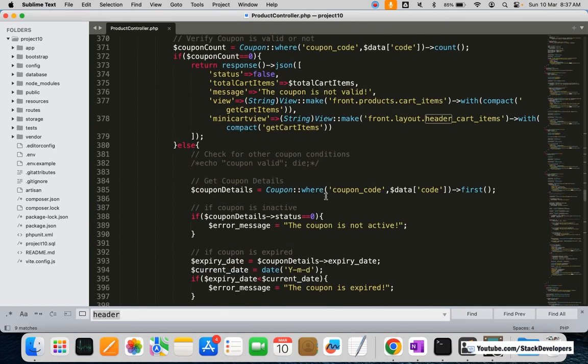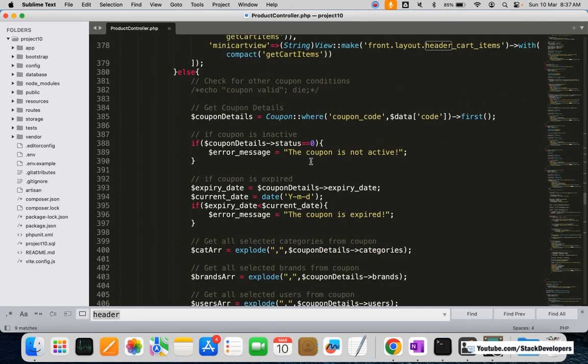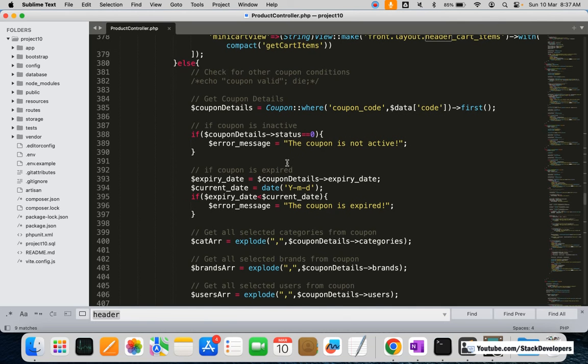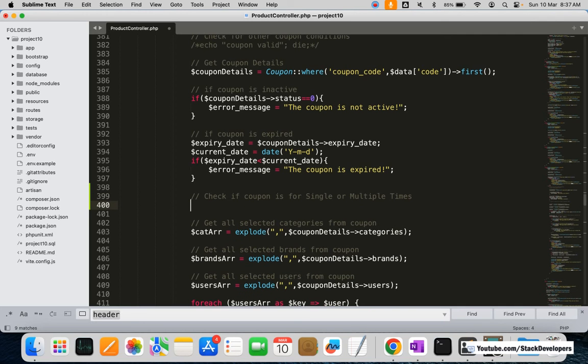And here, once the coupon code is valid, after that we are going to add the condition after inactive, after expired. Here we can add another condition. Check if coupon is for single or multiple times. So here we are going to check whether the coupon is for the single or multiple time.